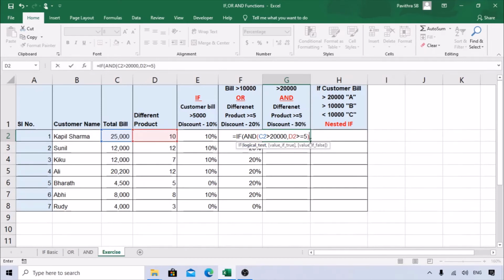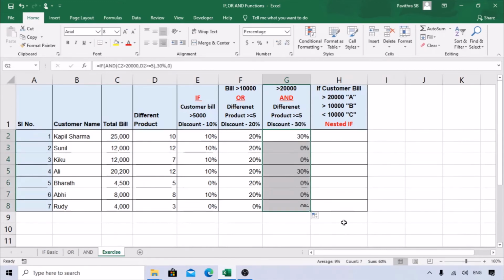Now it is done, so we put a comma again. For the true value, you'll get 30% discount, 30%. Since I'm putting a number, I'm not putting double quotes. If you're using text or any other special character, you need to put double quotes. So false is 0. I'll just add 0 here and close the bracket, hit enter, and copy it down. Now you can see here two criteria being met: 20,000 and above and more than 5 products.